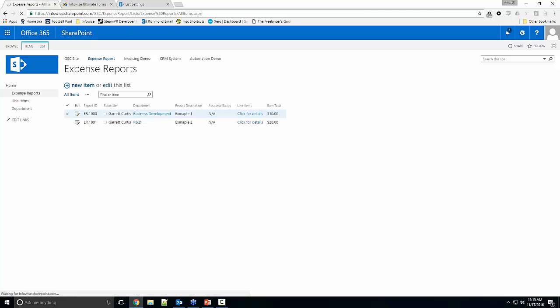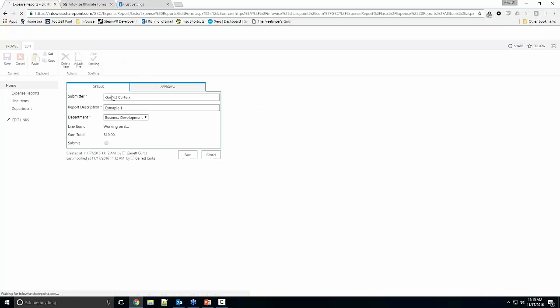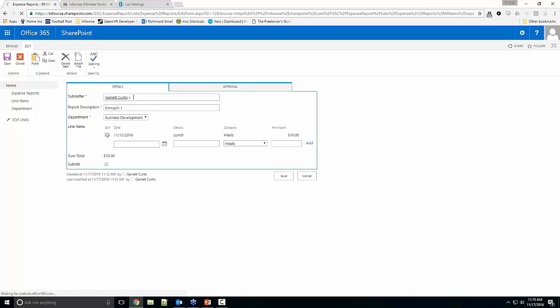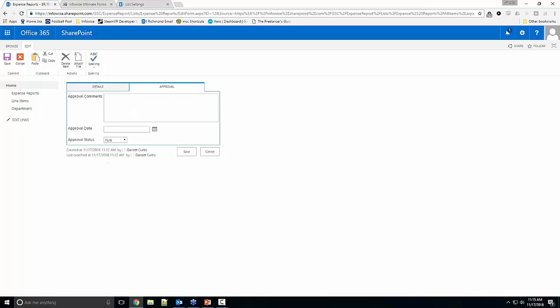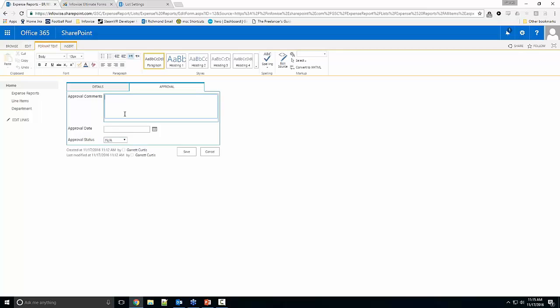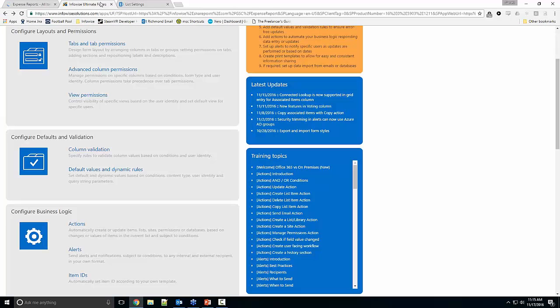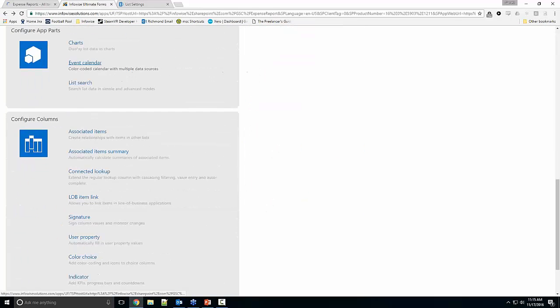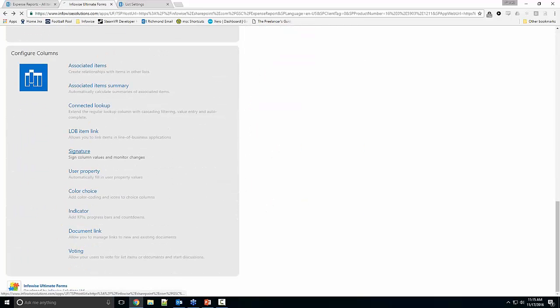So what we can see here is we've got a basic way to set up the details of the expense report, but now I want to have an option for the manager to sign off on it and to either approve or reject it. Of course, we could just have the manager say, yeah, it's approved, and then fill out the approval status, but it's kind of a hard way to do it. A better way is using one of our custom fields down here called signature.